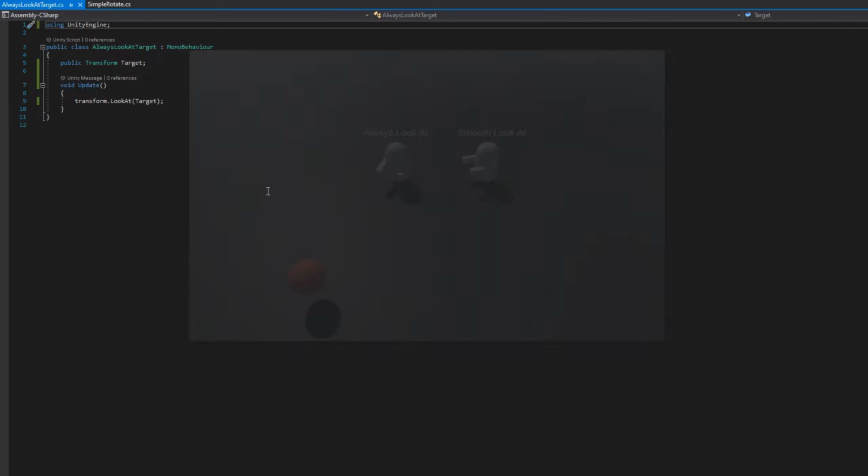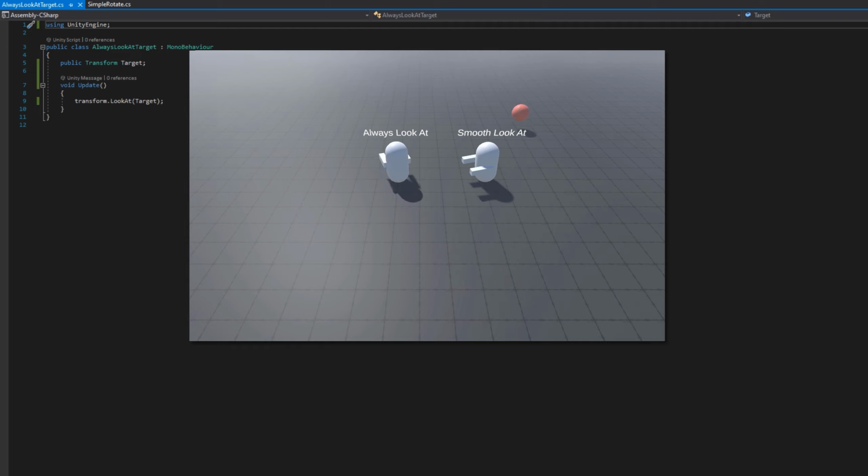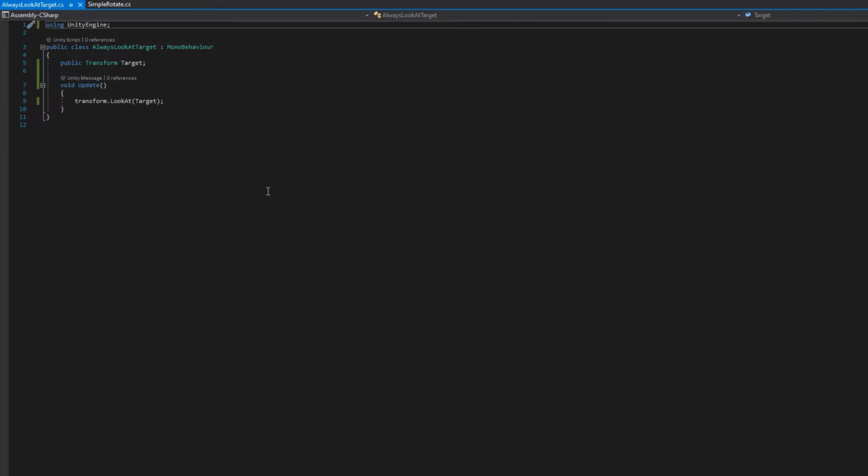The problem here is that in a single frame, it will take this transform and rotate it to look at that target. So there's no smoothness to this rotation. If an object moves very fast or very far in a single frame, or if you change targets, this transform will abruptly in a single frame turn up to 180 degrees or more even to look at that particular target.